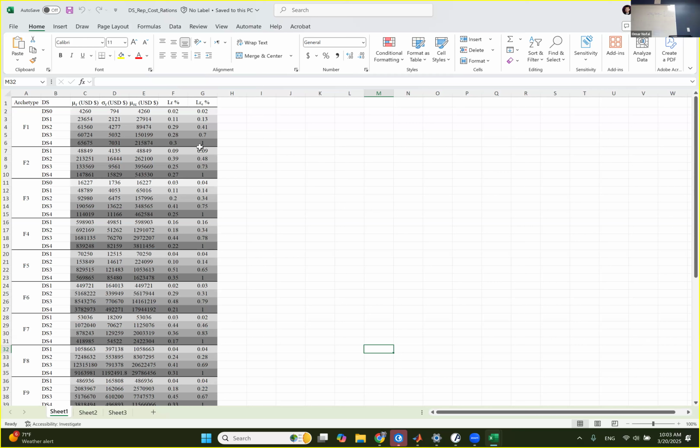Here I'm giving the percentage value for the replacement cost of each damage state. Like damage state 0 means you have 2% damage, or 70% damage if it's damage state 3, or damage state 4 is 100% damage. And I did this for all the archetypes. It's different from one archetype to another because I did a detailed cost analysis for each one of them. All right, so I give all these numbers.